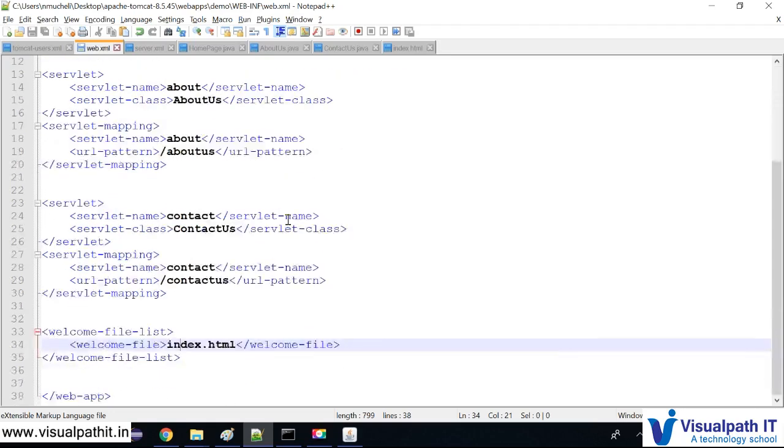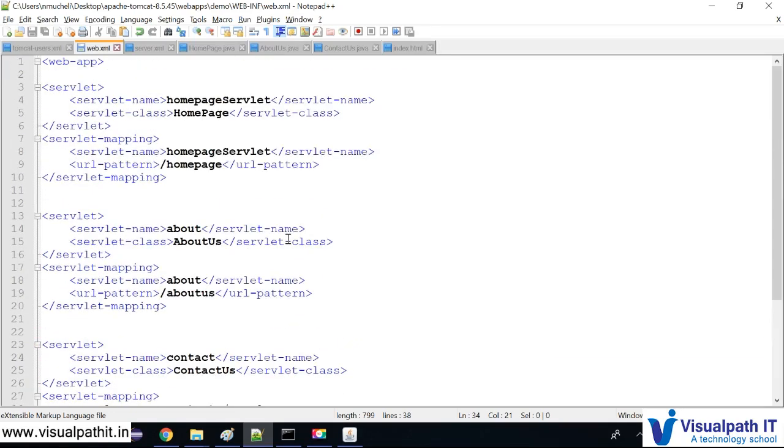Suppose there are 100 servlets available. You just want to load one particular class at first, or you want to prioritize this the first class, this the second class, this the third class. So even if you don't hit the URL in the browser, you just want the particular servlet to be available when the container is starting. It means when Tomcat is starting, that time you have to mention it.